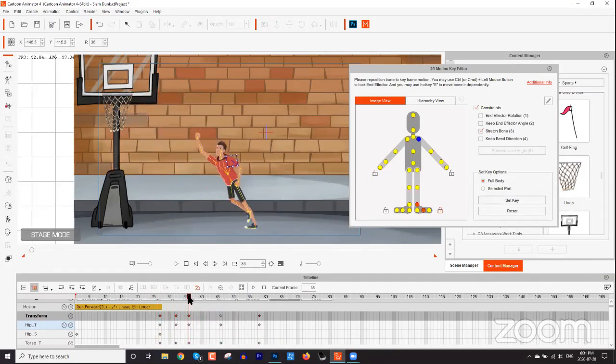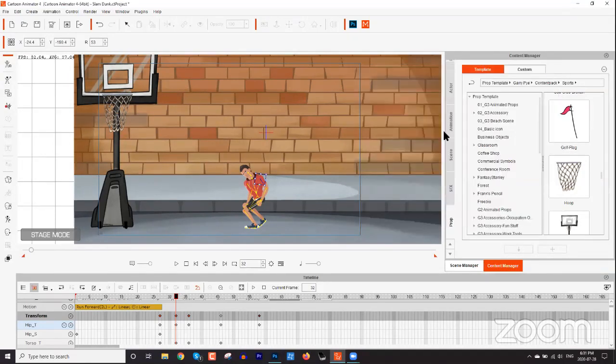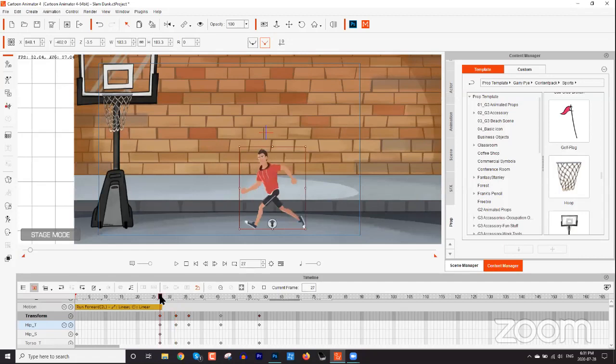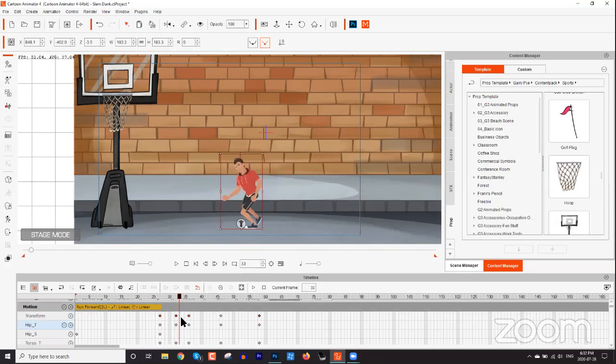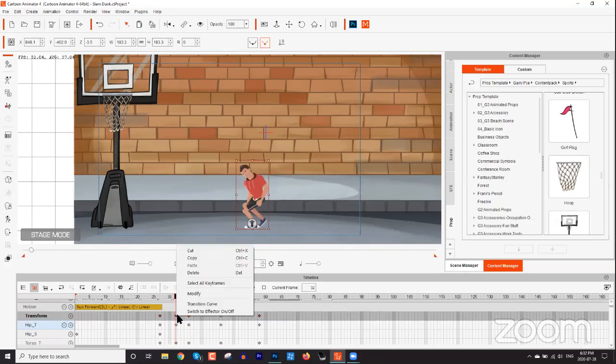The thing we want to do here is between these three frames, the transform keyframes. We don't need to have much worry about the transition curves. But I'm going to close this down. I think we're pretty much done with the motion key editor right now, and I'm going to show you transition curves. So from here to here, I think it's fine. If we right click on any of these keyframes, we can go to transition curve.